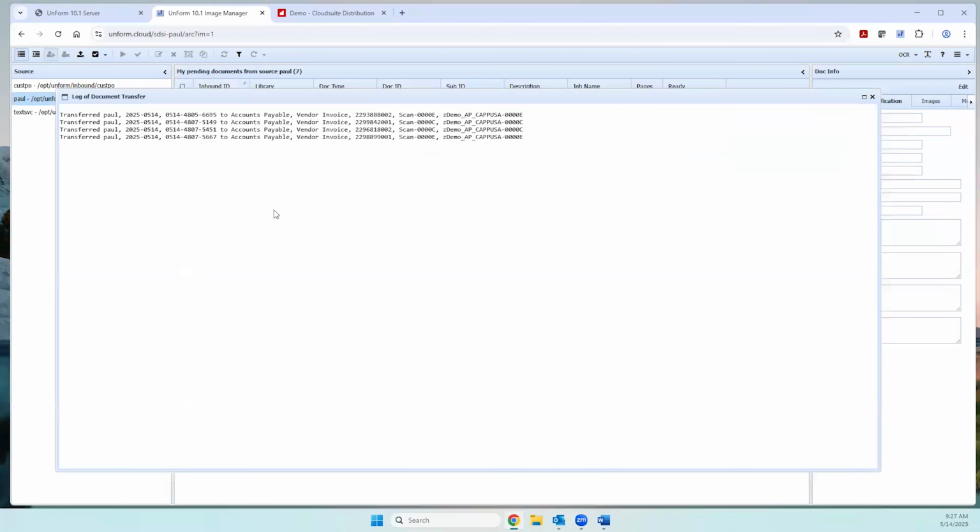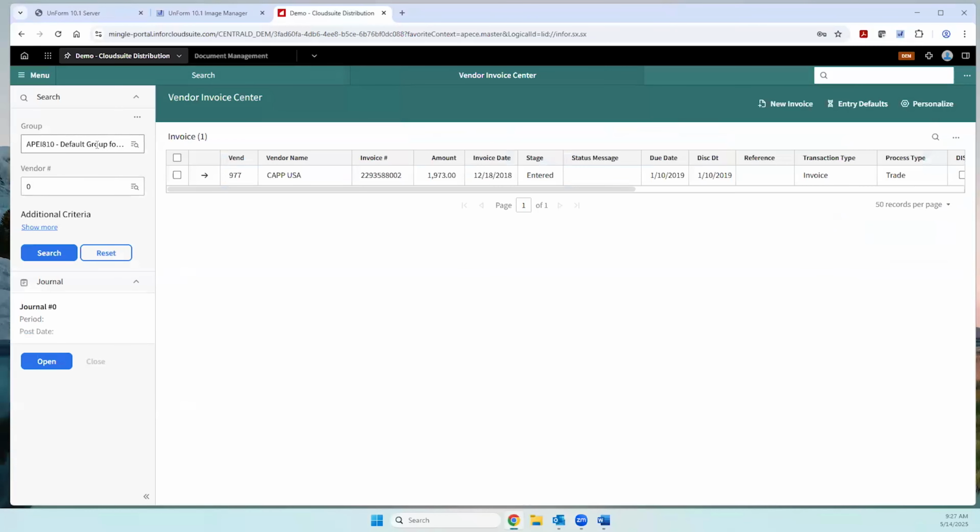APIs, file transfer, and Cirrus print are some of the methods that can be used to submit the electronic transaction. The result is less time keying and greater transaction accuracy.